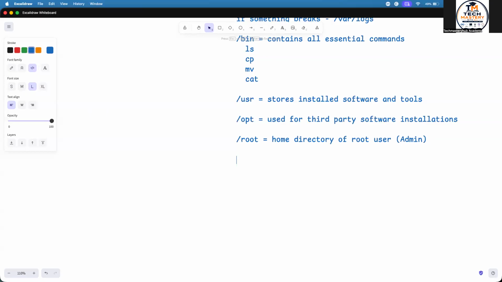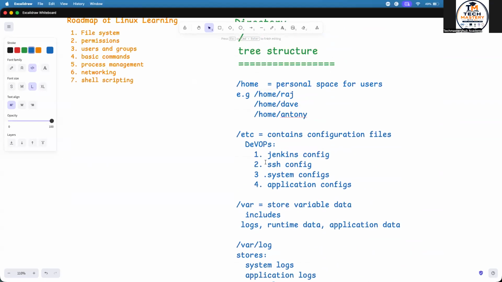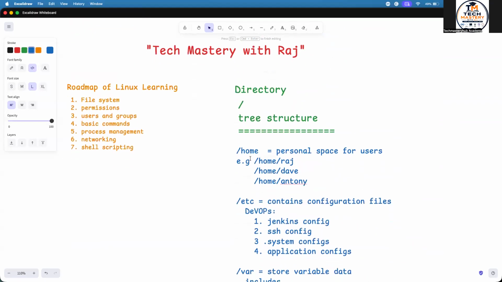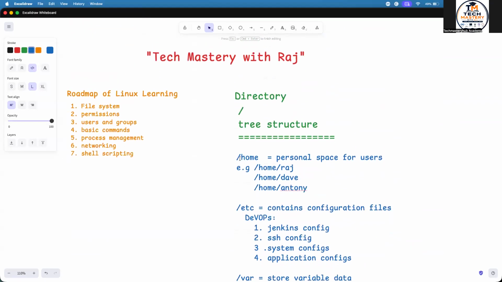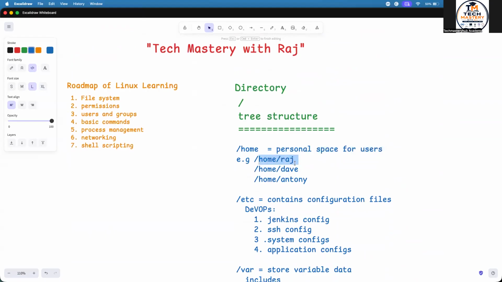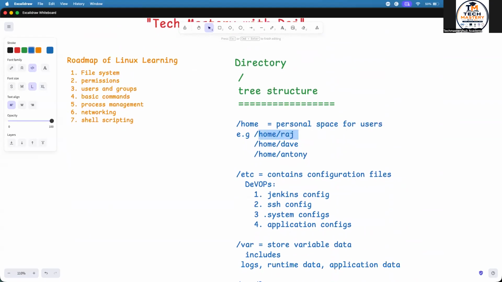Okay, so you understood the directories. We will go through these directories again. This is the first directory, the home directory. In the home directory, this is the user directory, the personal space for the users. All users will be in this home directory, and they will use it for writing scripts, their project work, or their personal files. Whatever they want to do, they will do it in their own directory.